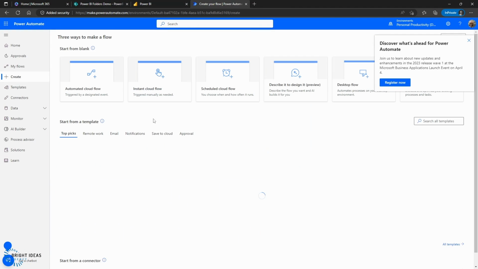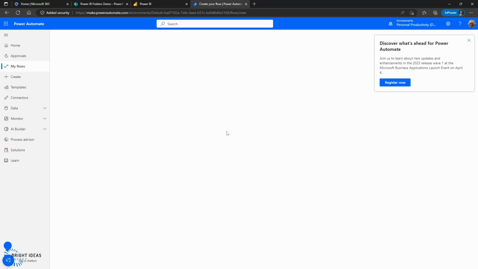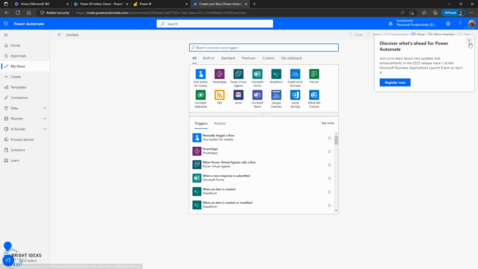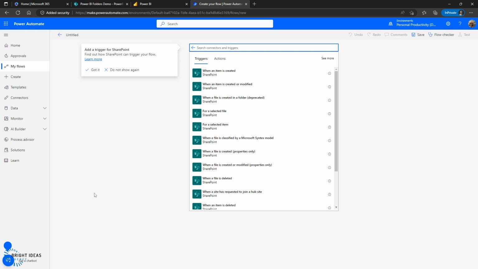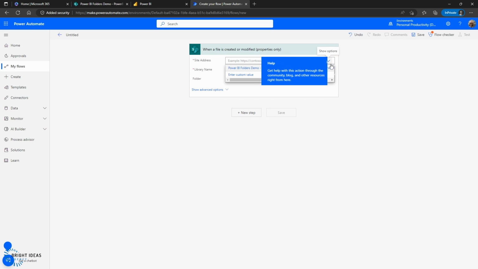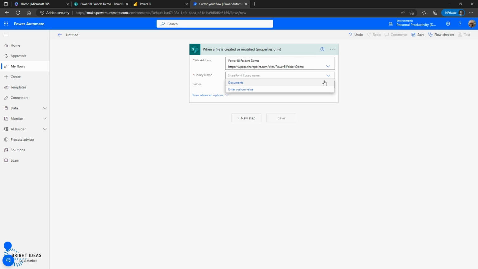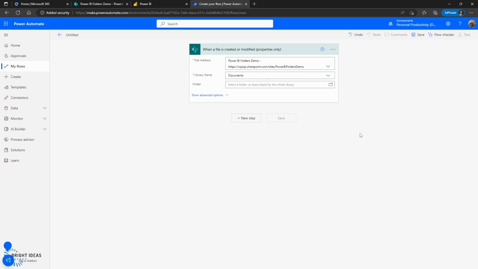What we can do is create a flow. So we're going to create an automated cloud flow. I'm just going to skip this first screen, go straight into building my flow, and grab my SharePoint triggers, and I'm going to use the trigger when a file is created or modified. I have to put in my site address, or I can use this drop down to find my site. And I'm going to use my documents library. And if I want to, I can specify a folder. So if I want to take a look at that particular folder that I selected earlier, you can see that I can use that there.